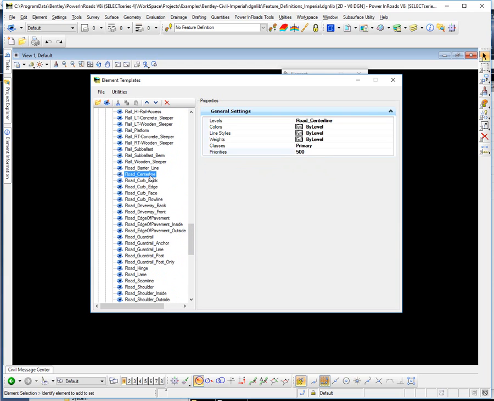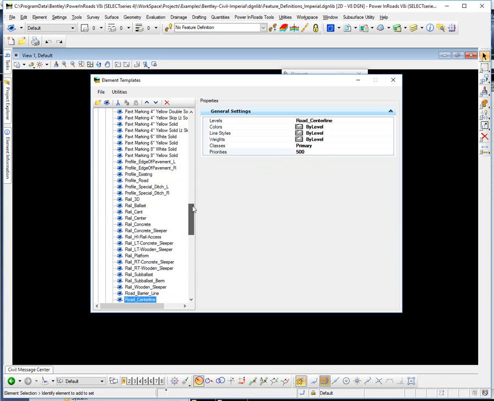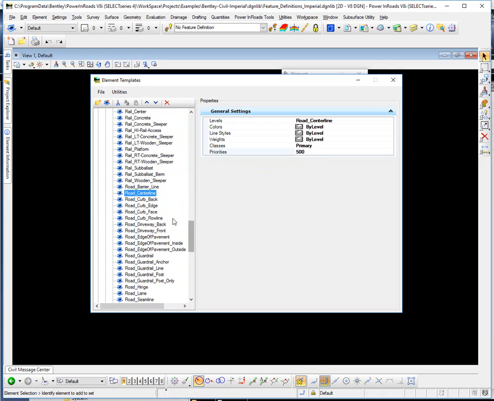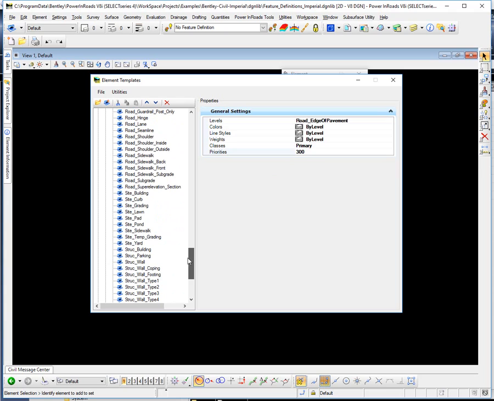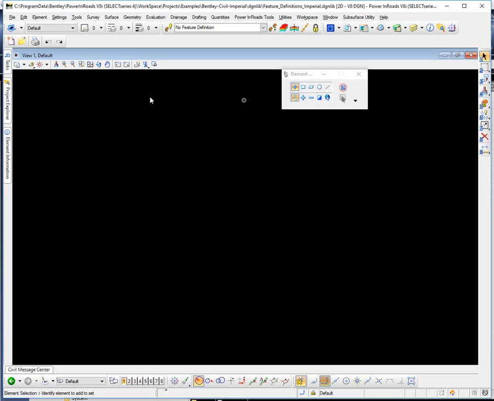So you'll see road centerline is set to 500, and then I went to road edge of pavement, which is here. I changed or added a priority, made it consistent with the level, set it to 300, and then I made a new element template called road seam line, which is here, and I changed that to a priority of 400. And so I pointed to the level, and then added in the priority. And so those are what I did with the element templates.